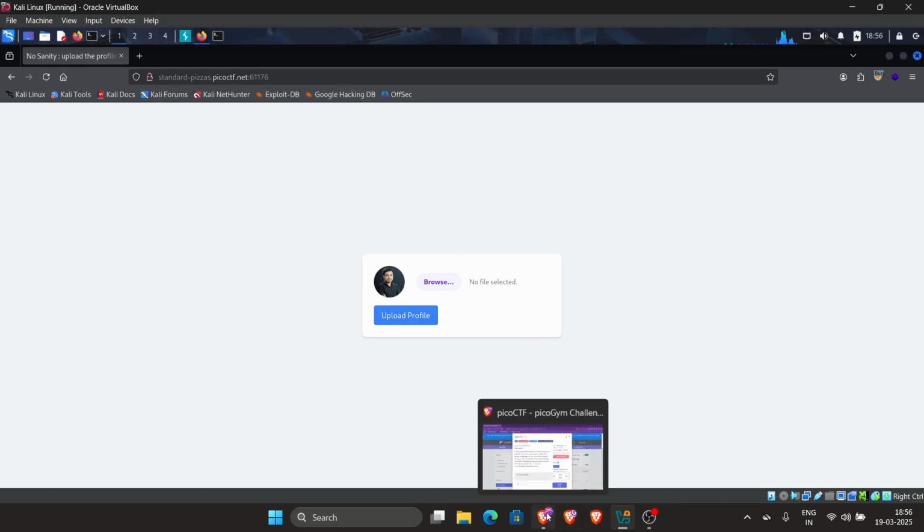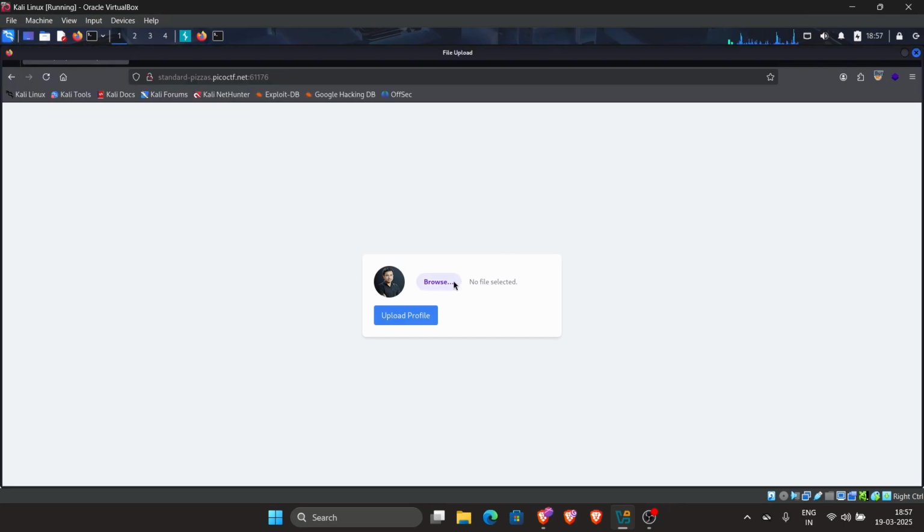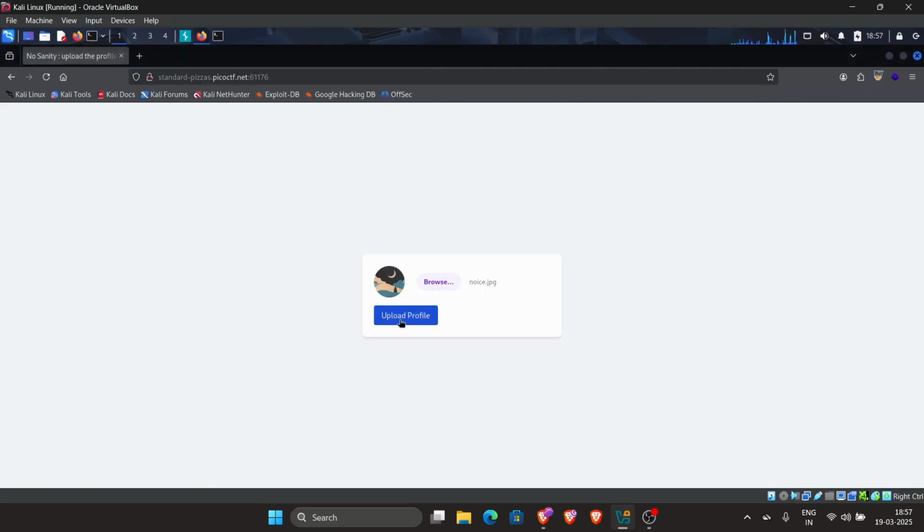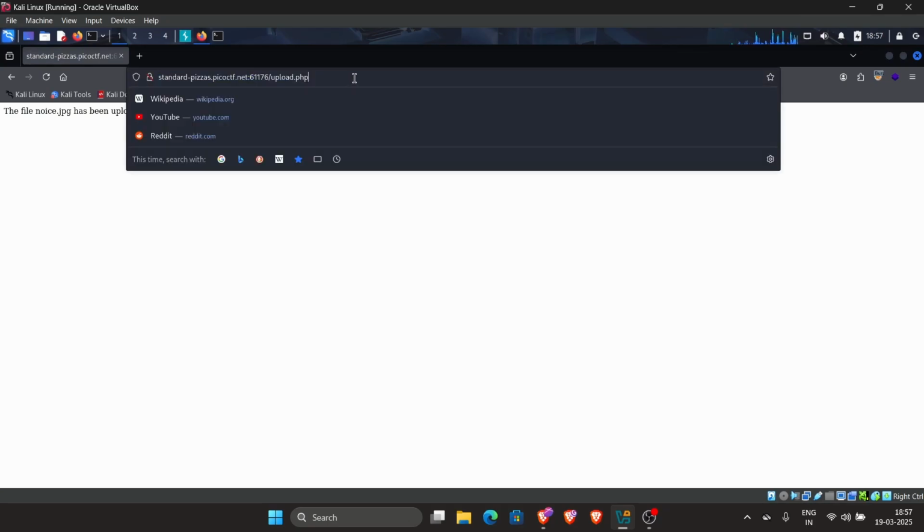Just for the lols, let's actually get an image. Once we have downloaded our image, let's upload one and upload profile, and we have a path, so let's check the path.